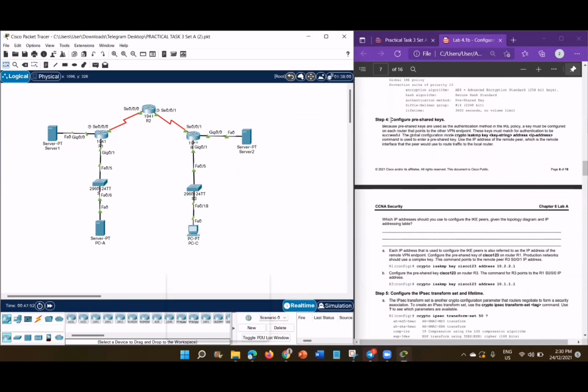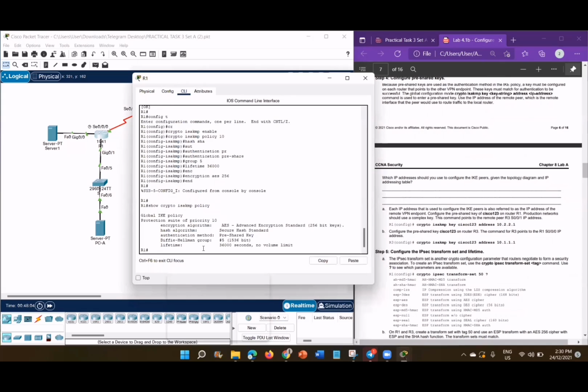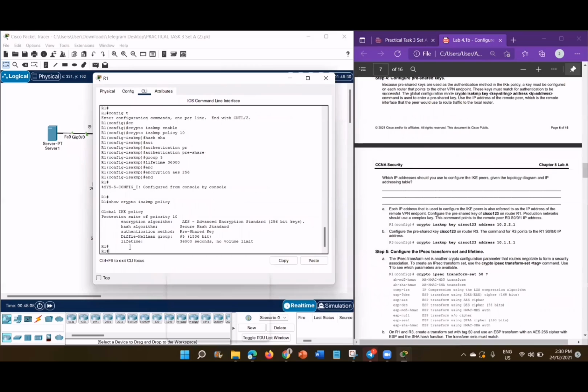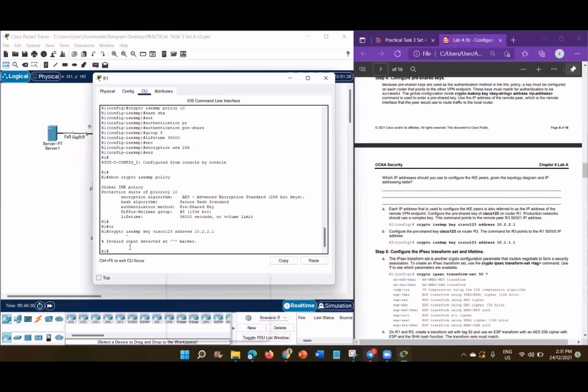So we go to the step for configuring the pre-shared key. In R1, we go to R1 first, and then type crypto isakmp key Cisco123, and then address is 10.2.2.1. Sorry, I have to redo this.